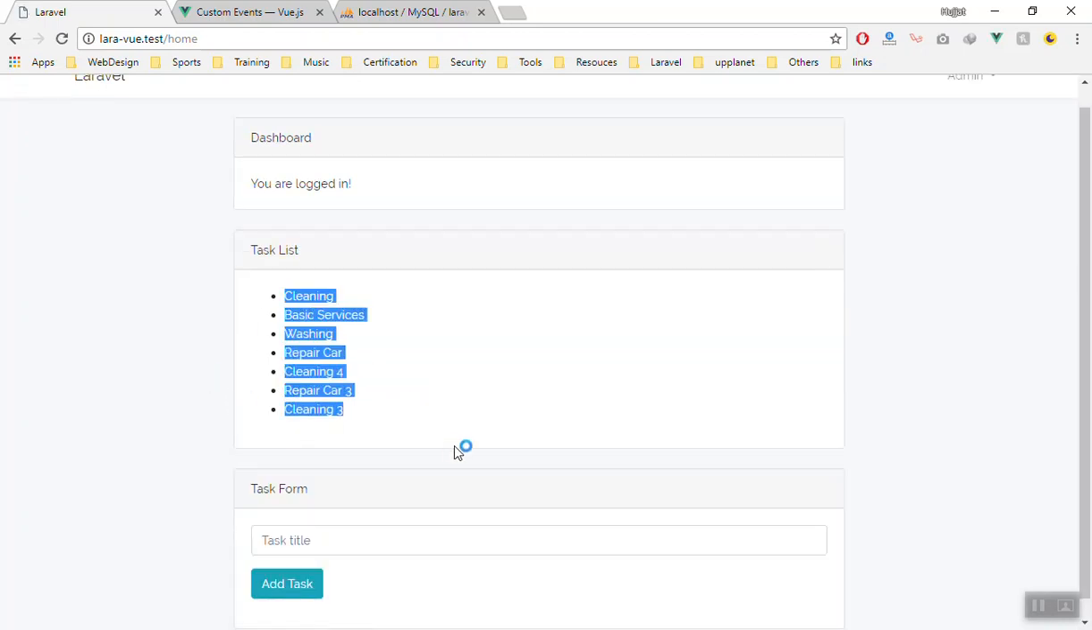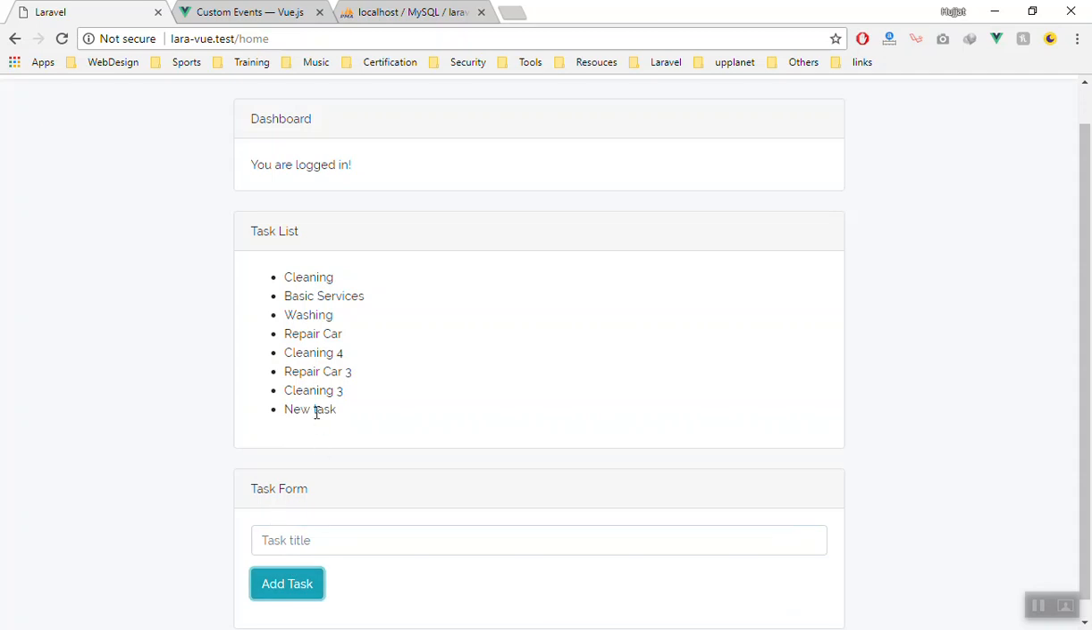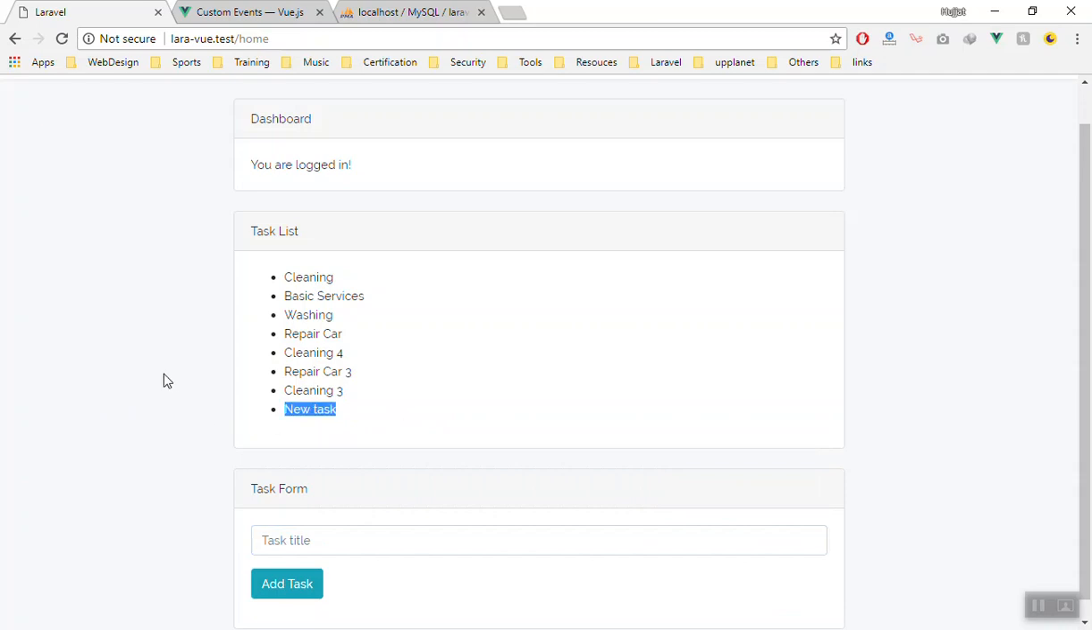As you know, we have our list of tasks here. So, new task. If I press add, as you can see, it will automatically display here. This is very simple. Without refreshing the page, now we can perform our single page application or AJAX request, and we get data from the database and display it here.